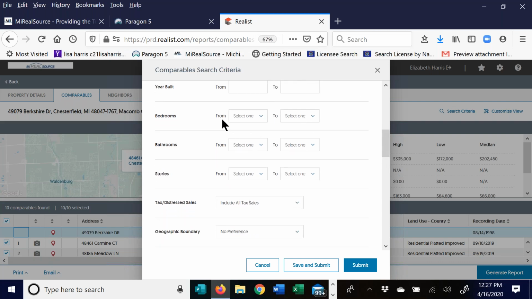Bedrooms, bathrooms, same thing. Any adjustments you want, you can do a minimum if you'd like. It does give you a range, or you can leave them blank and they'll stay open for you. I'm going to go down to stories.